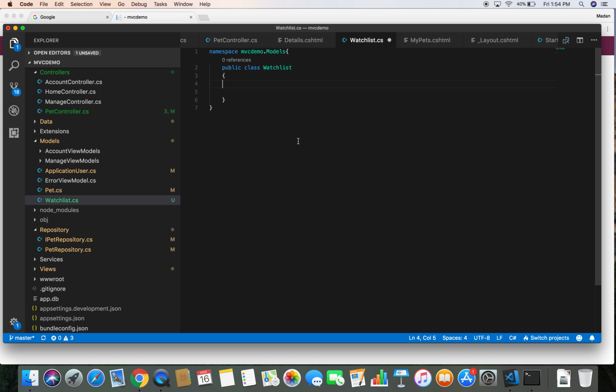Now we are going to define several properties here. Let's define the first property, which is of course the id, and let's define another property. Here in the watch list we are going to store the pet, so we are going to store the id of the pet, int, let's say pet id, and the watch list belongs to the user, so we need to store the user id in our watch list as well. User id is of type string, so let's say user id.